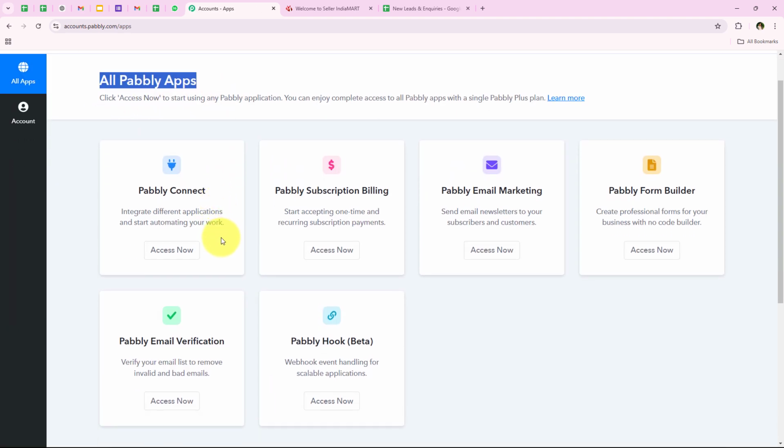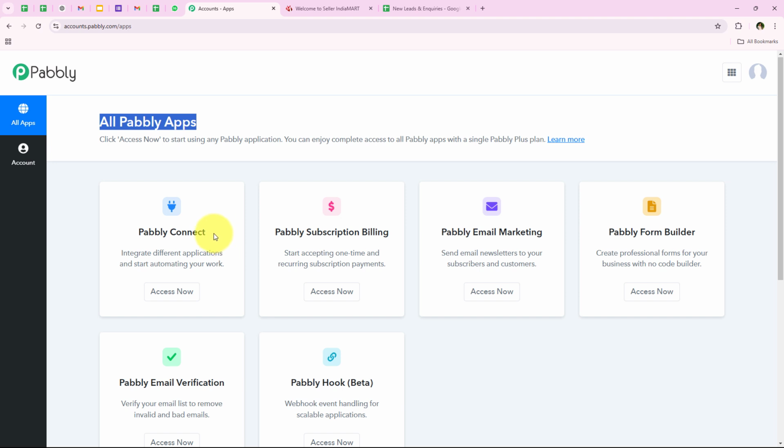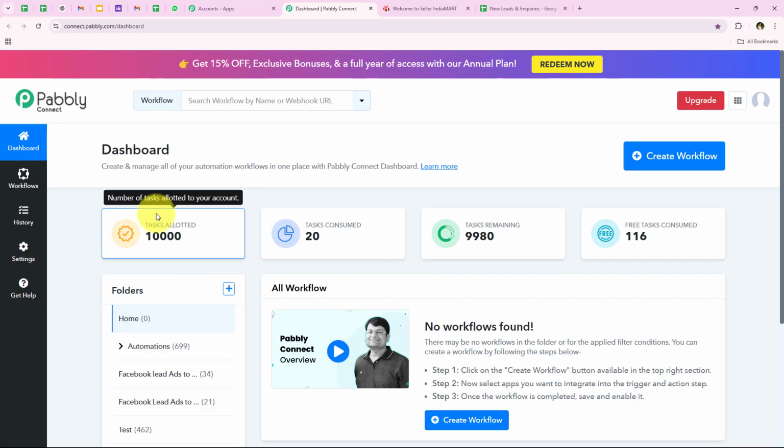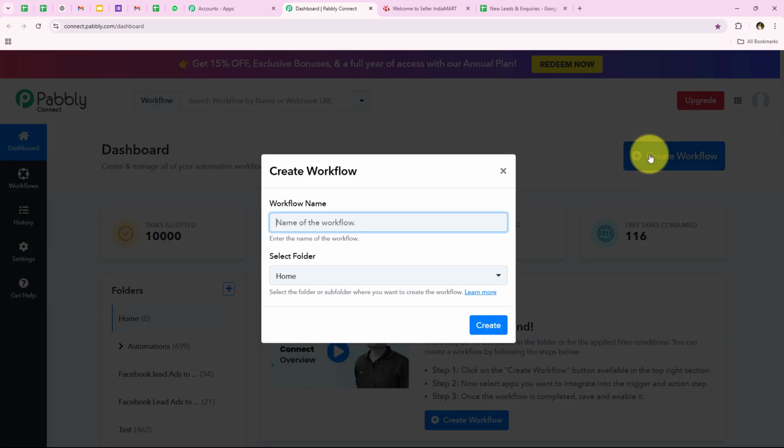Over here you can see all the tools and applications offered by Pabbly. But in today's video we are going to use Pabbly Connect because we are connecting different applications. So I'm going to click on access now right over here to access my Pabbly Connect account, and as soon as we click on access now, it is opening my dashboard. And to start with this automation, we are going to click on this button which says create workflow.